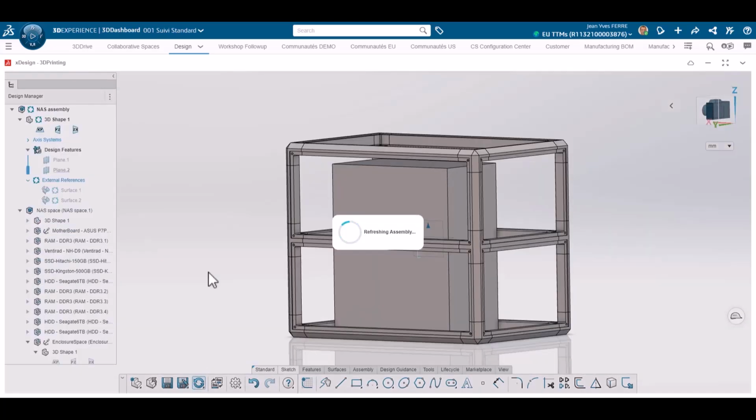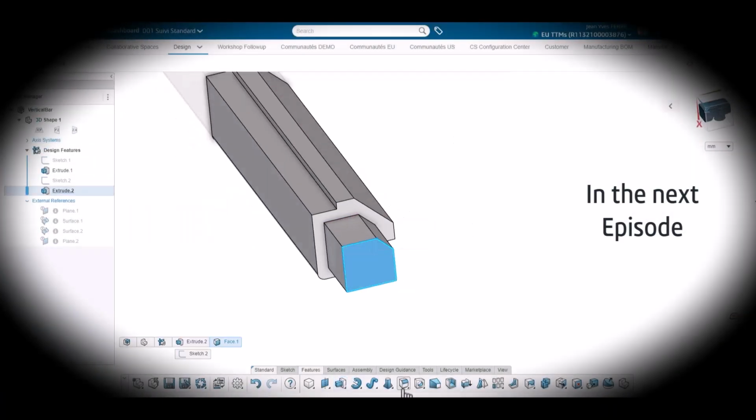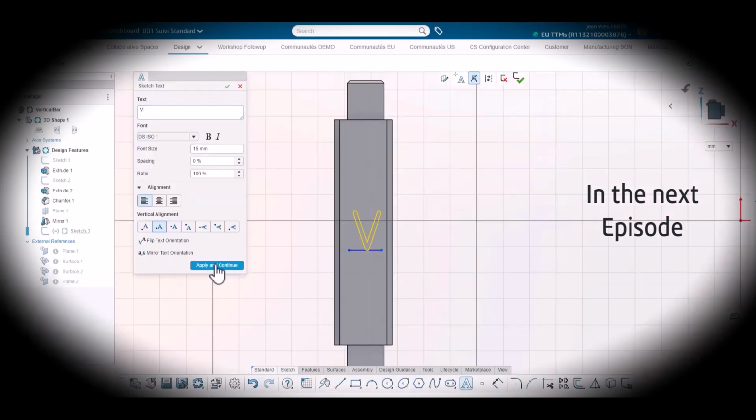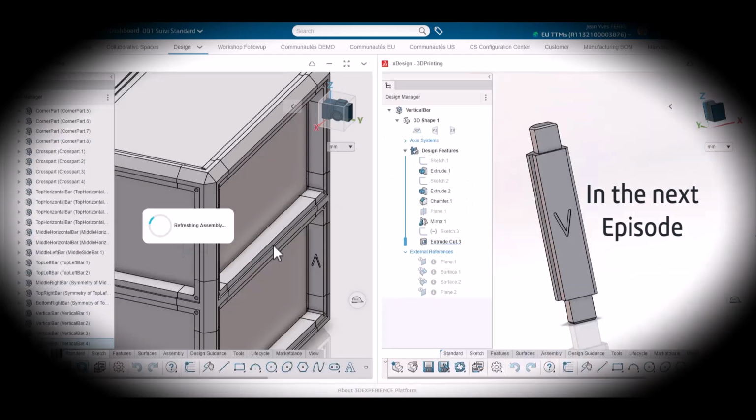That concludes our episode today. In the next episode, I'll focus on designing fittings to connect these parts seamlessly, ensuring they stay securely in place, and some markings to easily distinguish between parts with similar dimensions.